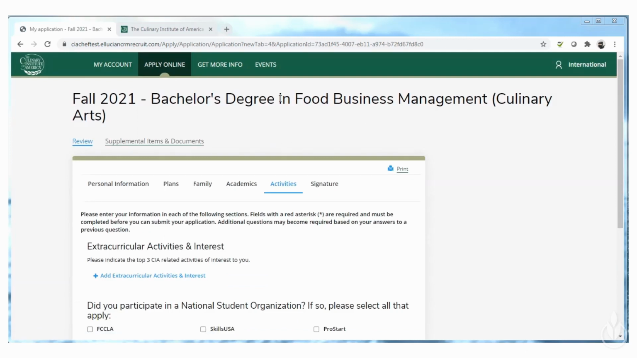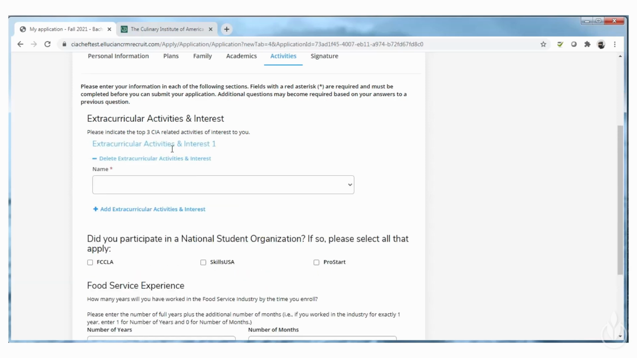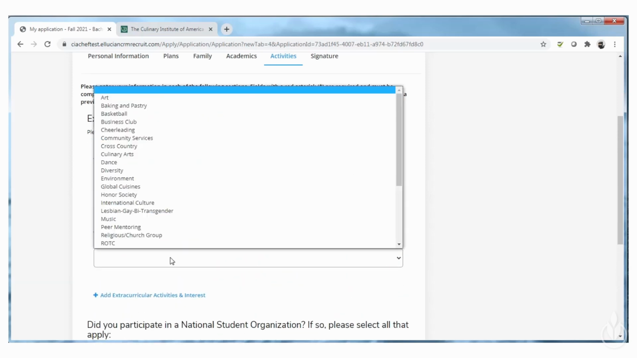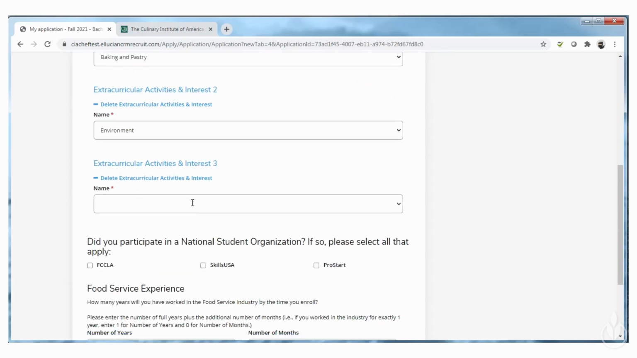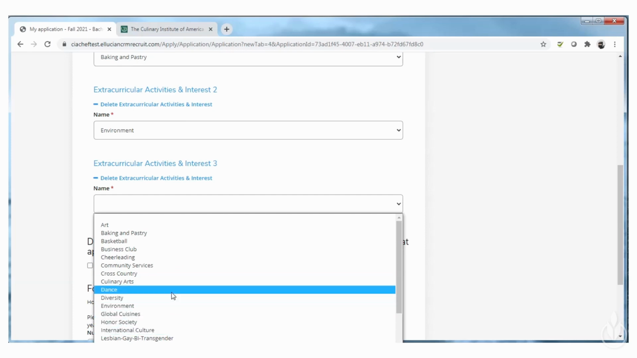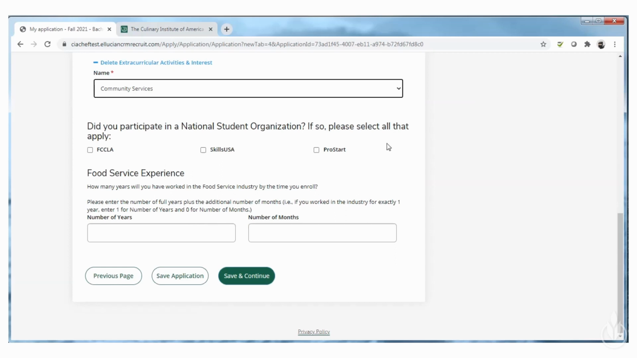Okay. Next is a chance for you to tell us about any extracurricular activities that you participated in. So this is a place just to tell us about your personal interests and other things that you may have accomplished as a student. So I'm going to add a couple of different things here just to show people that I am a well-rounded student who has interest outside of the world of hospitality, but who's also interested in some other activities. This question here relates to national organizations inside the United States.